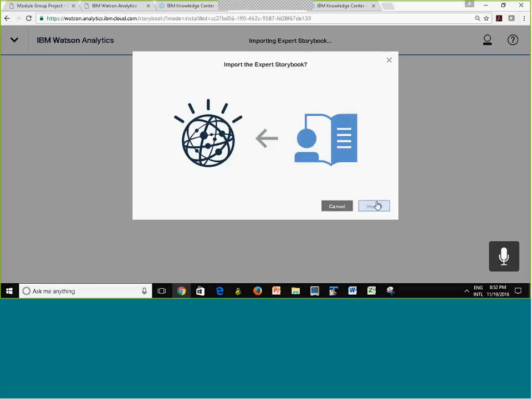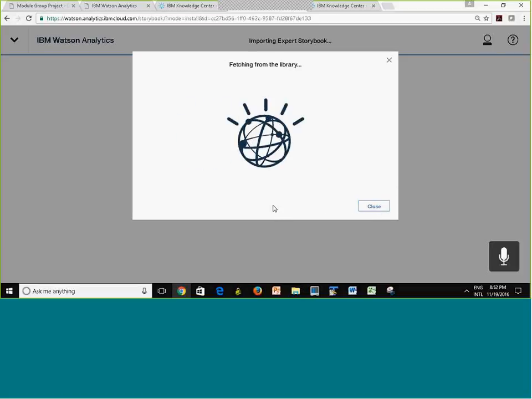Okay, and I'm gonna hit import here. And here we need to be a little bit patient. It's gonna import the data set, it's gonna import the dashboard, and it's gonna import the storybook itself. So now this is very important, because if you delete the data set, all visualizations become invalid. So make sure that you do not do this by accident.